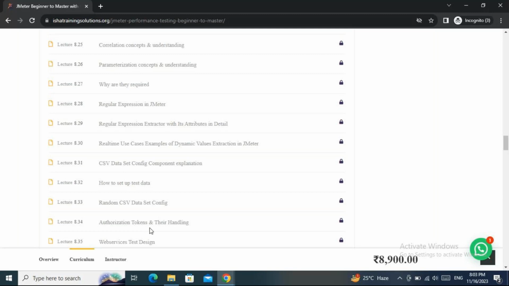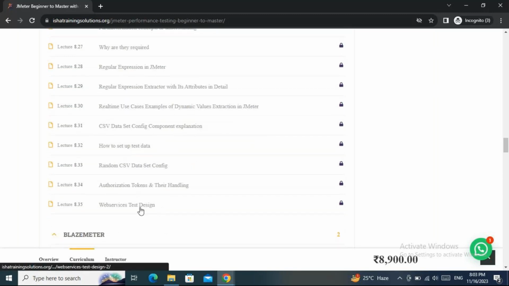And then we are also going to look into API testing, guys, web services test design. Most of you would also be involved in API testing. For functional testing also you do API testing. Similarly, for performance testing you do the performance testing of the APIs. So I'm also going to show you the web services test design, the API test design with JMeter.